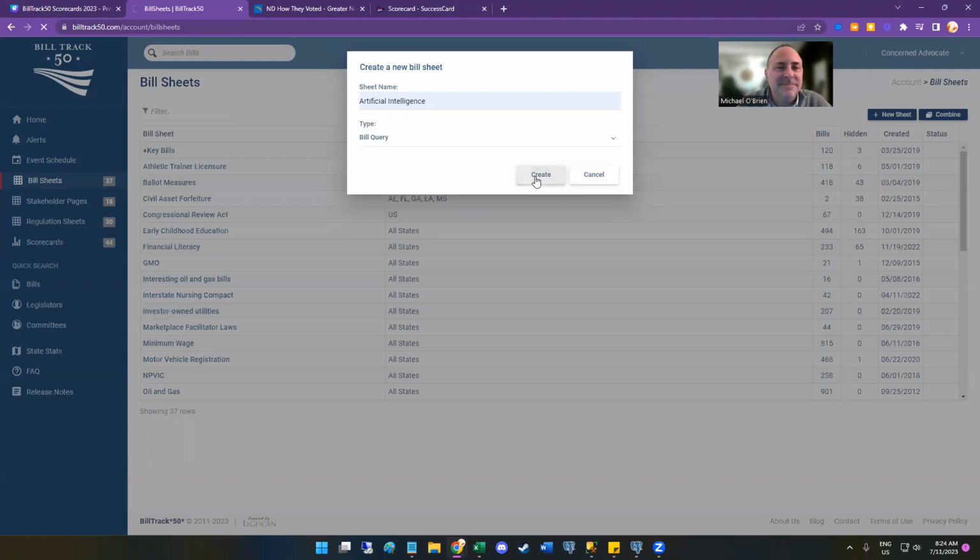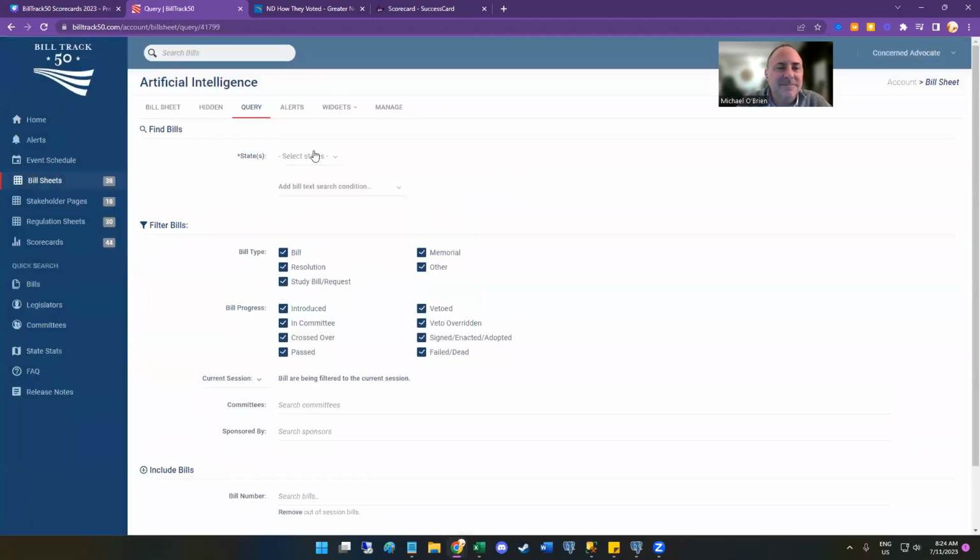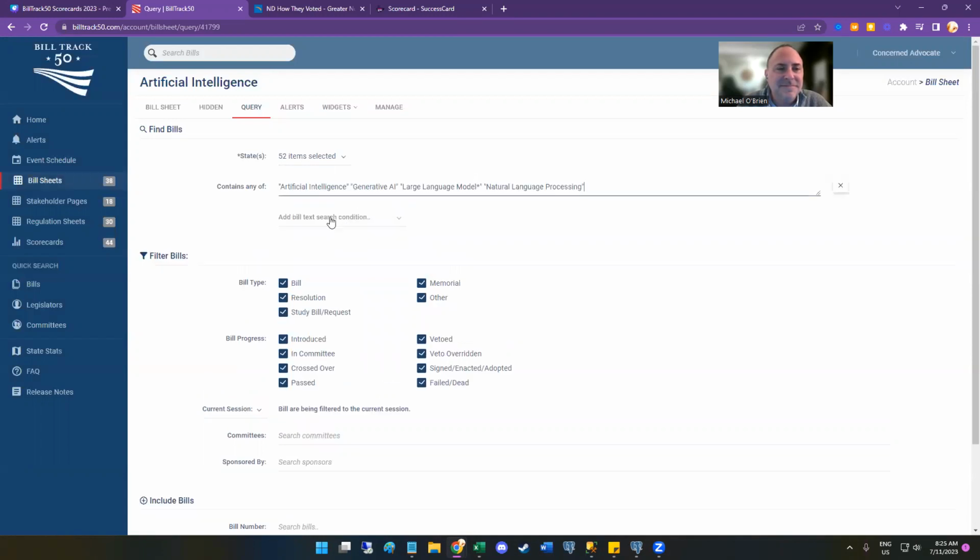I'm going to make that. Here we go. And then normally you would do just one state. I'm just going to do the whole country right now to see what we get. All right, so let's add some search terms. So let's say any of these phrases I thought of ahead of time. Artificial intelligence, generative AI. Okay, so those are our searches.